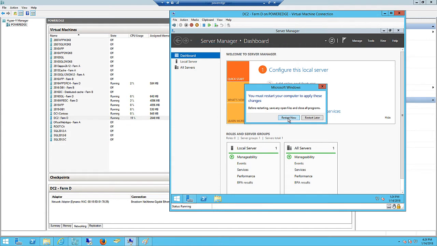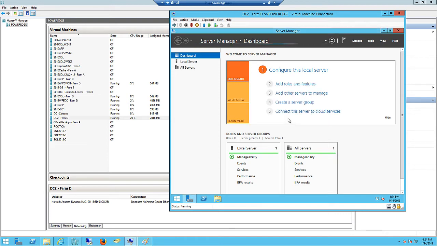And after we get back in here, another thing we're going to do is set this guy with a static IP. And we can do that now or later. I just prefer to do it in steps. So I'm going to click restart now, pause the video, and then after the machine comes back up, we'll continue.